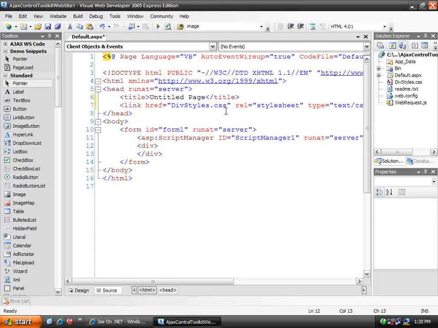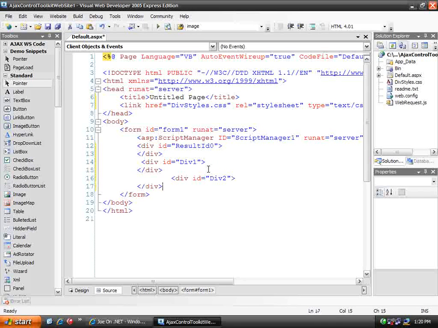Now the first thing I'm going to do is create some div sections that I can use to populate the content that we're going to grab through the get and post methods. I'll call this one result ID 0. Let's create two more of these. I'm going to call them respectively result ID 1 and 2.